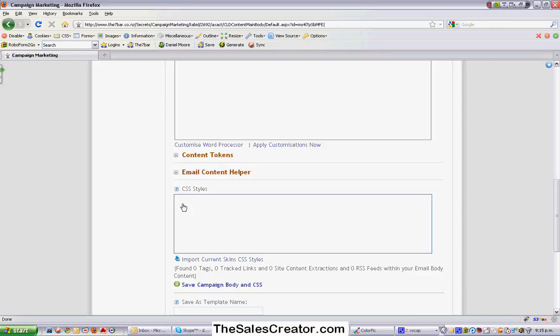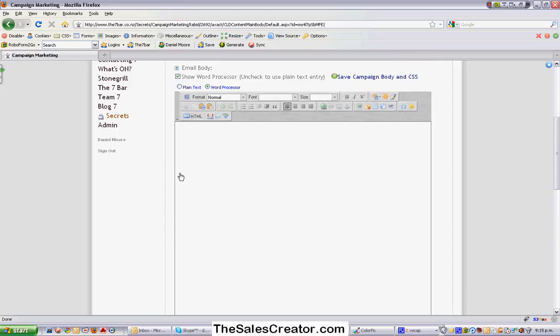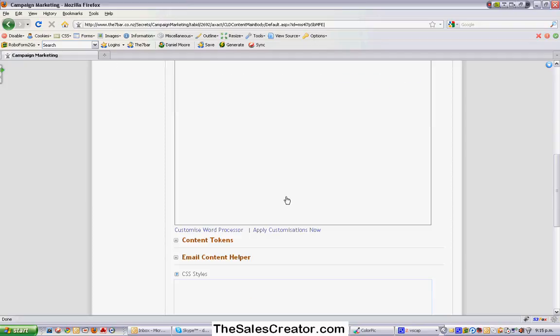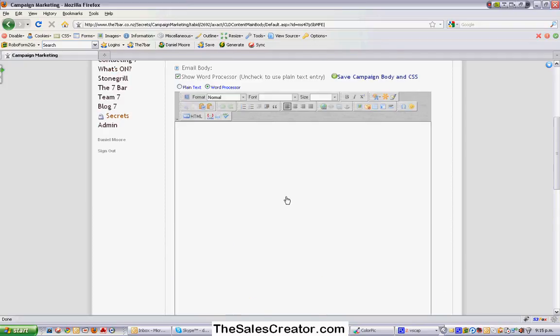So we can actually style the background and some of the body of the email that's going out, so it looks a little bit more professional. We can also do plain text, or we can create tables. Anything that is normally able to be created in the word processor can be created in the email.